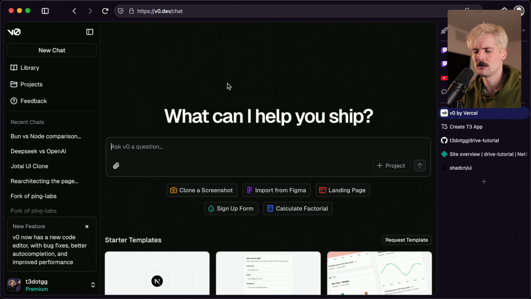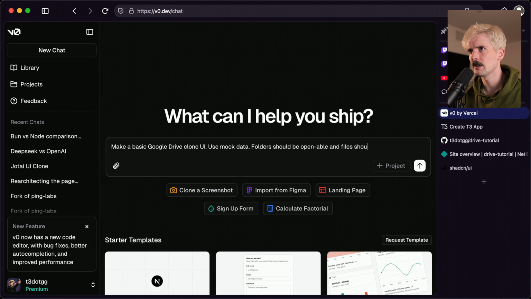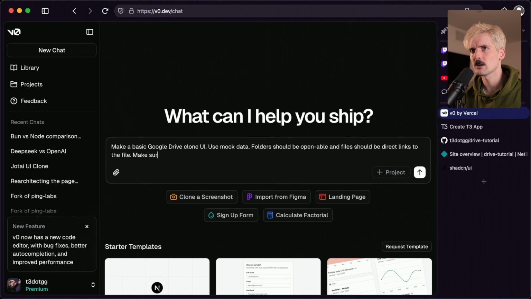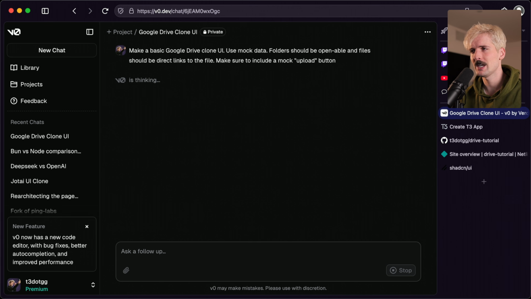So we're going to ask it to do what we want, which is make a basic Google Drive clone UI. Use mock data. The mock data callout is important because we want it to be easy to get it working and see it, but also have a clear point for us to reference as we build our own data model. Folders should be openable, and files should be direct links to the file. Make sure to include a mock upload button. We'll see how it does on the first run.